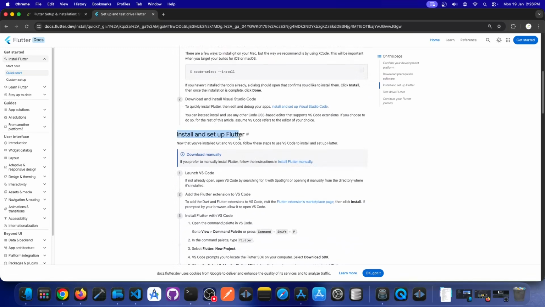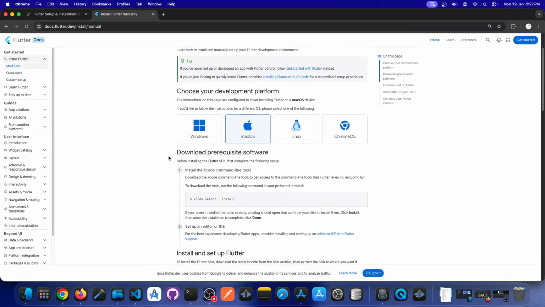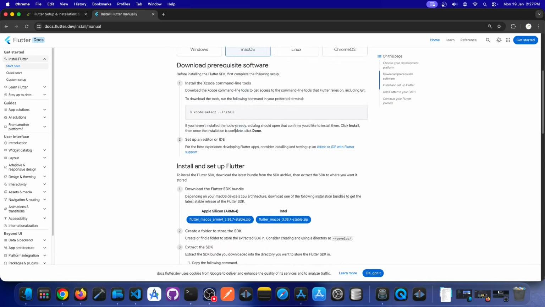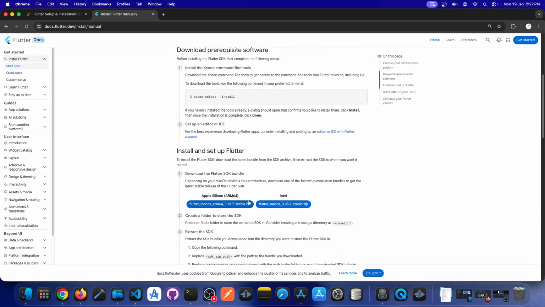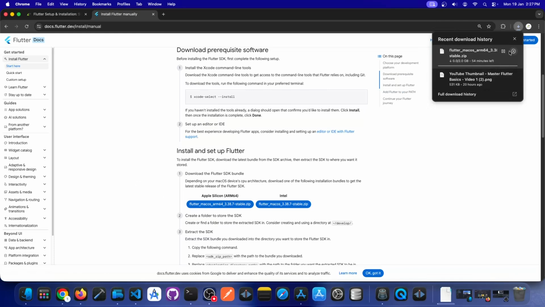The download is manual, so click here, install Flutter manually. Then choose your operating system. I have macOS, so I choose macOS. Then go down and select your chip, stable version based on Apple Silicon or Intel. I have Apple Silicon, so I download here. The download started. It is already installed, so I pause it. So this is how to download.